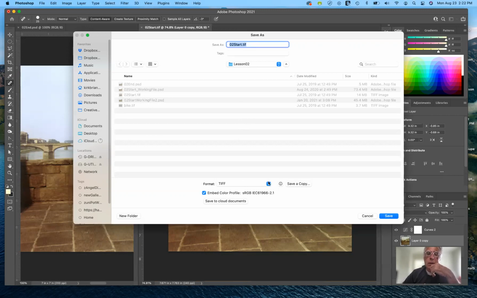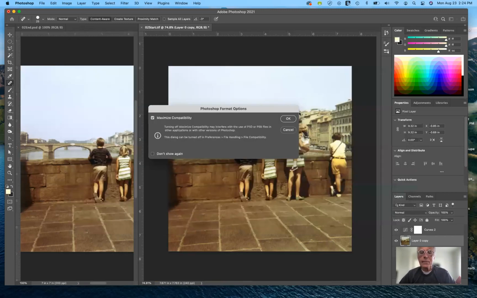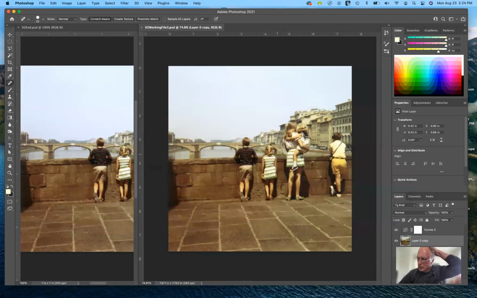So what you do is you come down here where it says Format TIFF, and you click, and I want to save it as a Photoshop file. That's my only option right now. So it ends in PSD. What I want to call it now is 02 working file, using camel casing, and I'll save it in the same folder. I already have a version of that, so I'm going to call it version 3, since I've already done this a couple of times. Make sure that maximize compatibility is checked. And now we're ready to get into the nitty-gritty of this, which is to get rid of him.